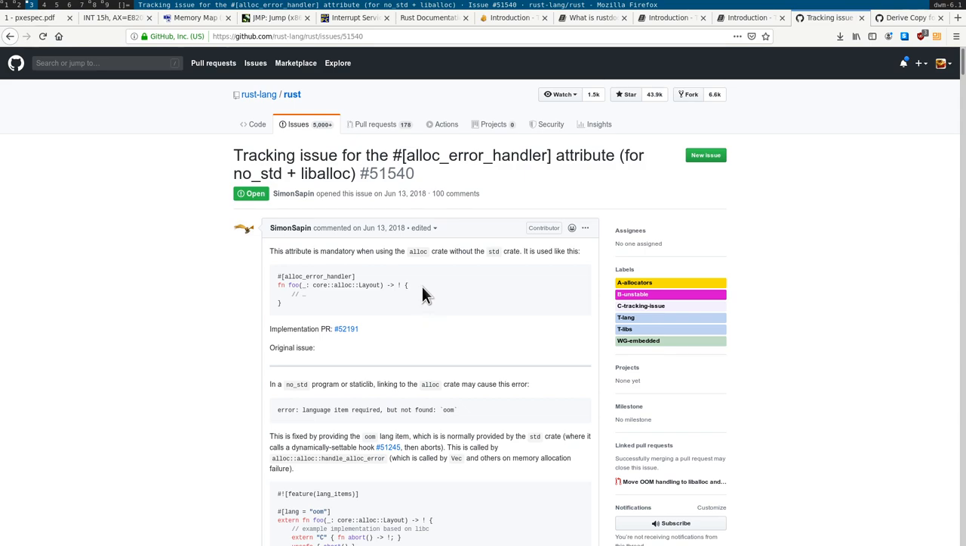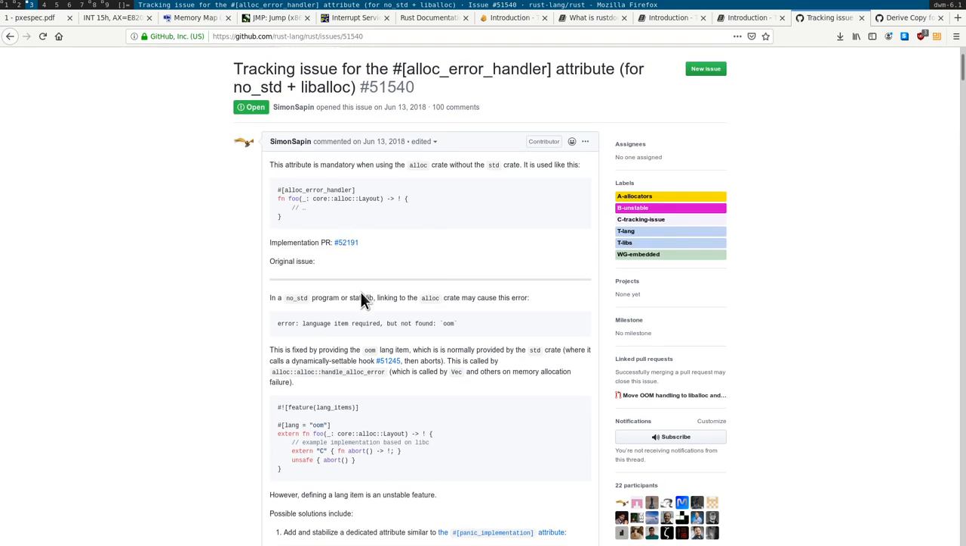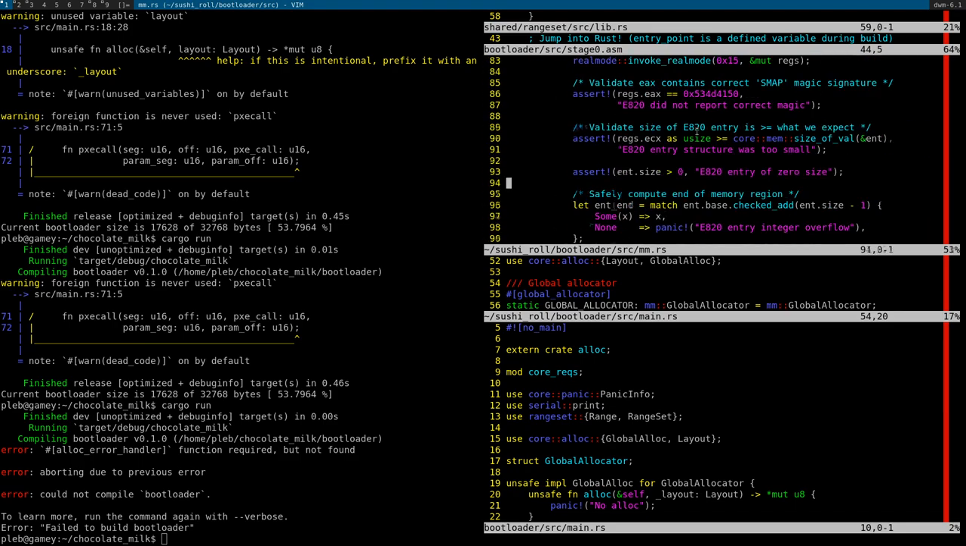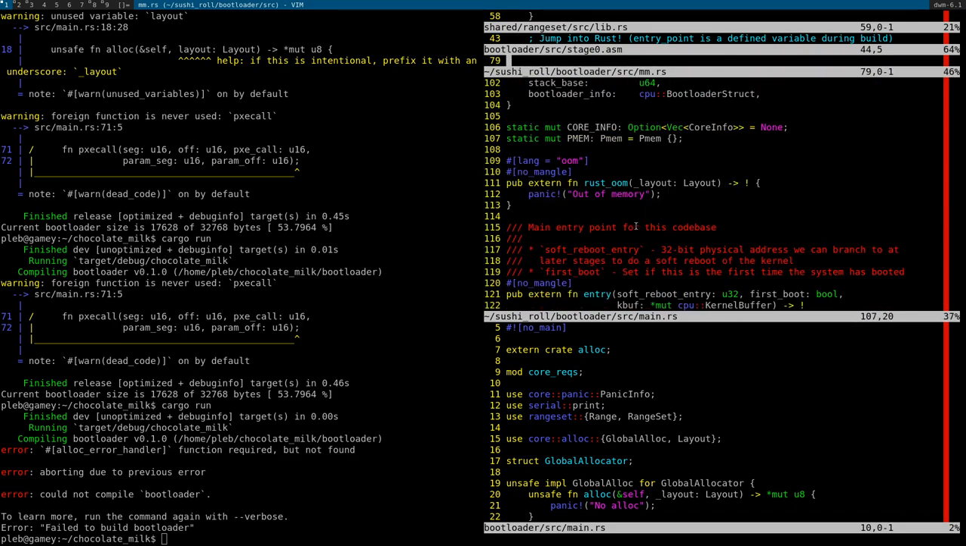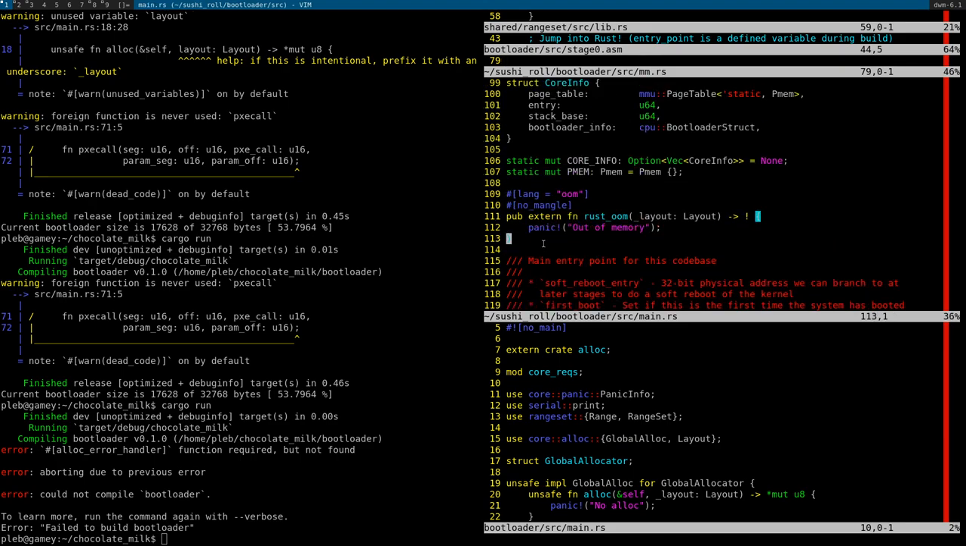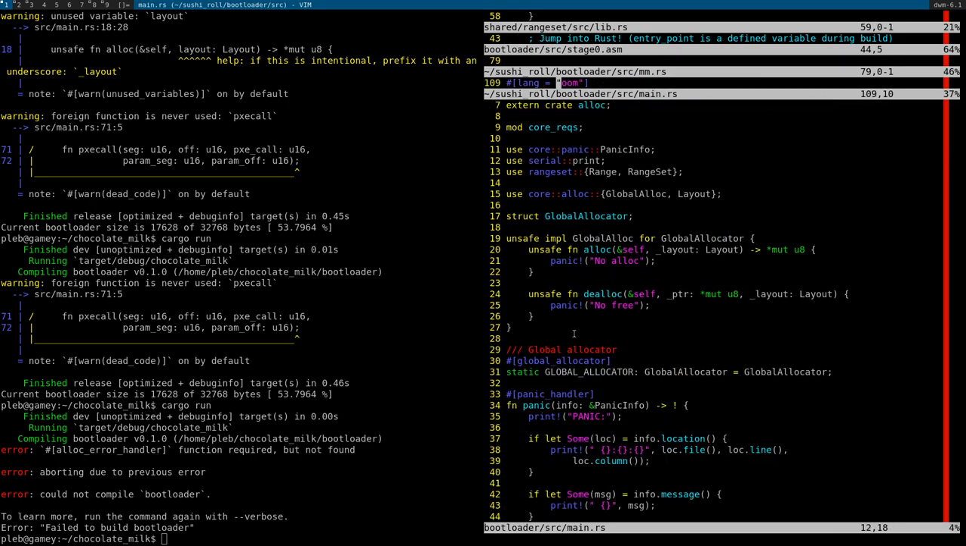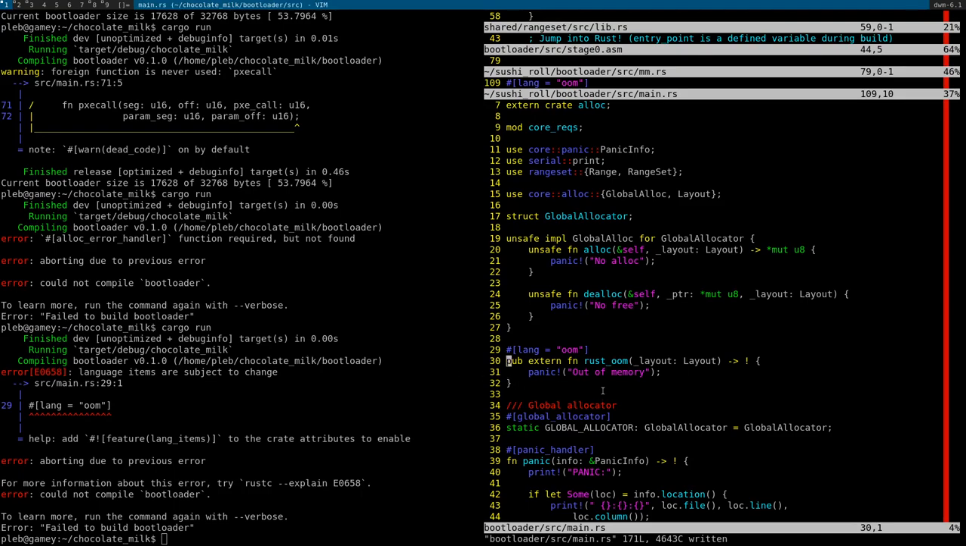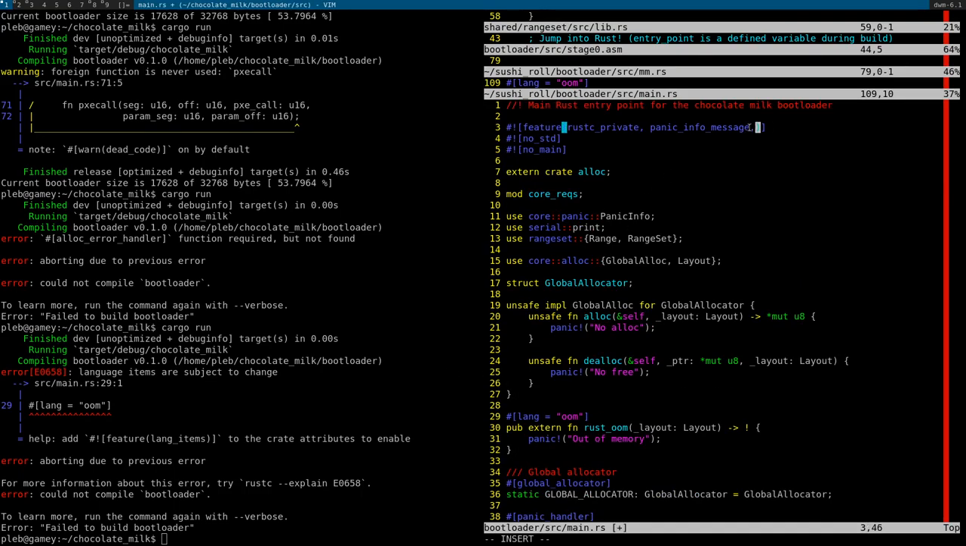It's used like this. May cause this error. Using the alloc crate without the std crate. Really? Do I have that though? I feel like I don't. I have, and I bet that's what it is. I don't know if that needs to be no mangle. Lang items.